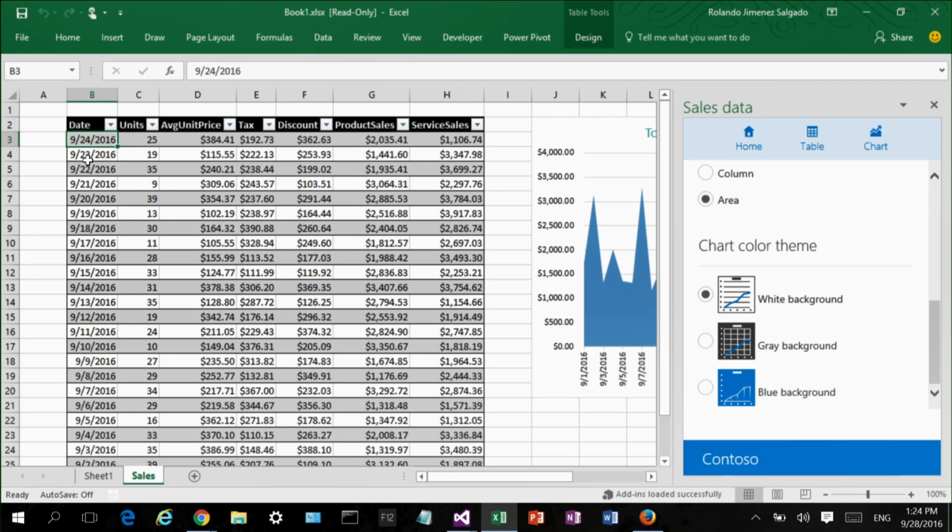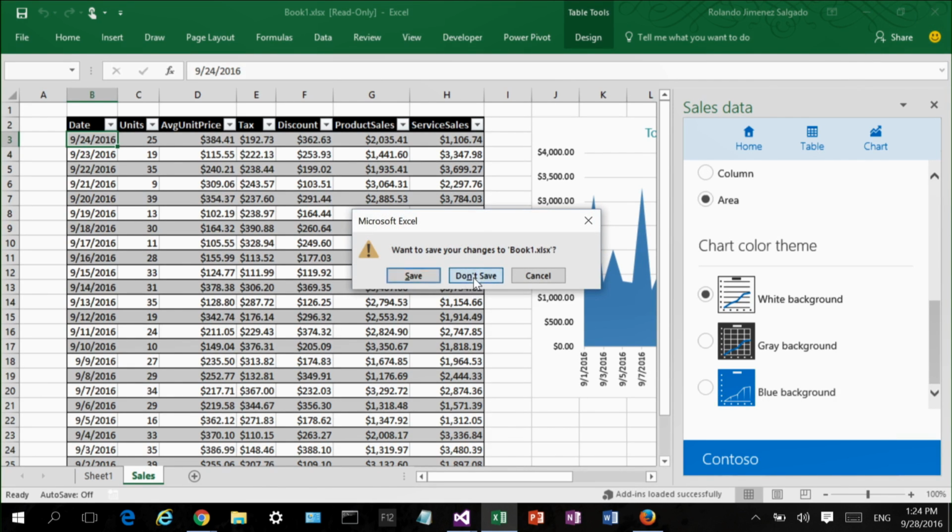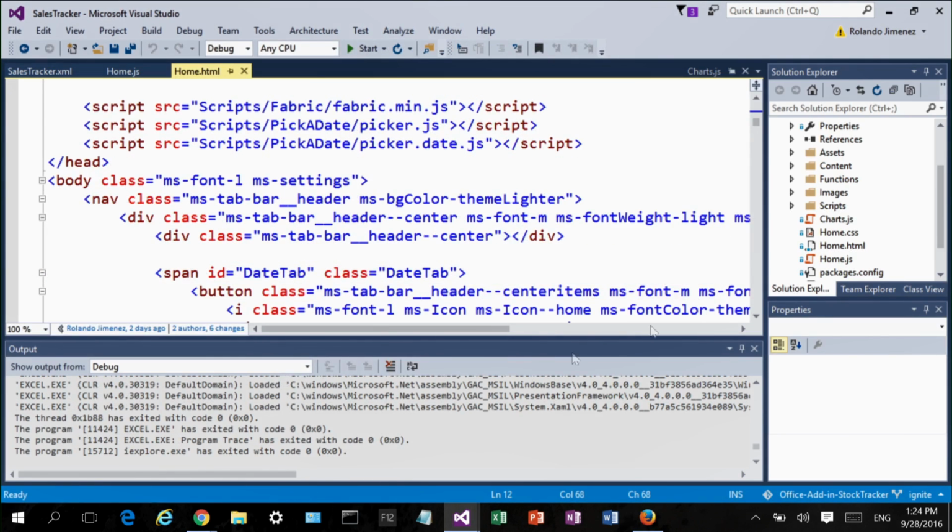So again, this is avoiding the user having to do a context switch, having to open a different workbook, and having to figure things out. We can just automate all that through the add-in. So let's see how we go about doing that.